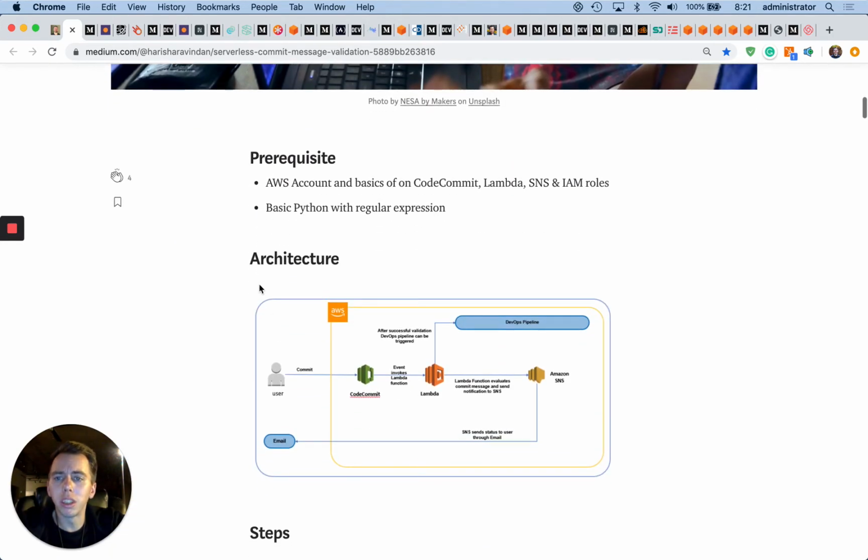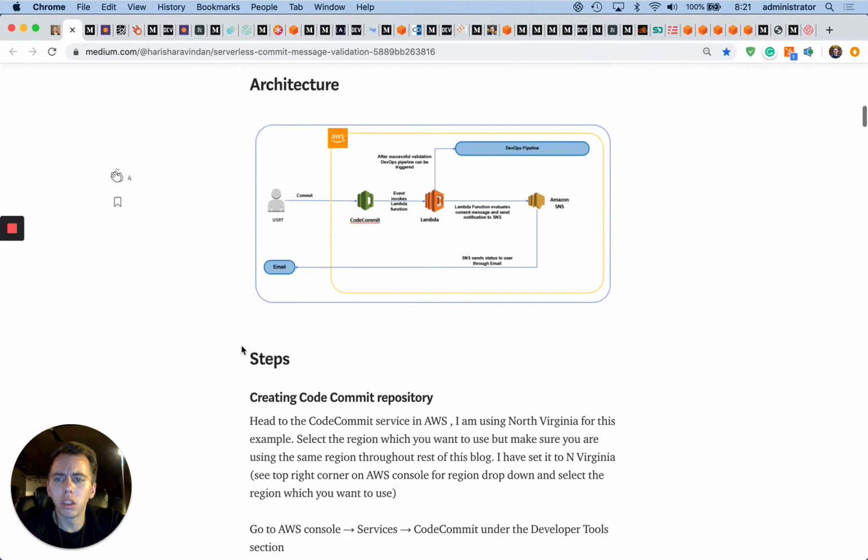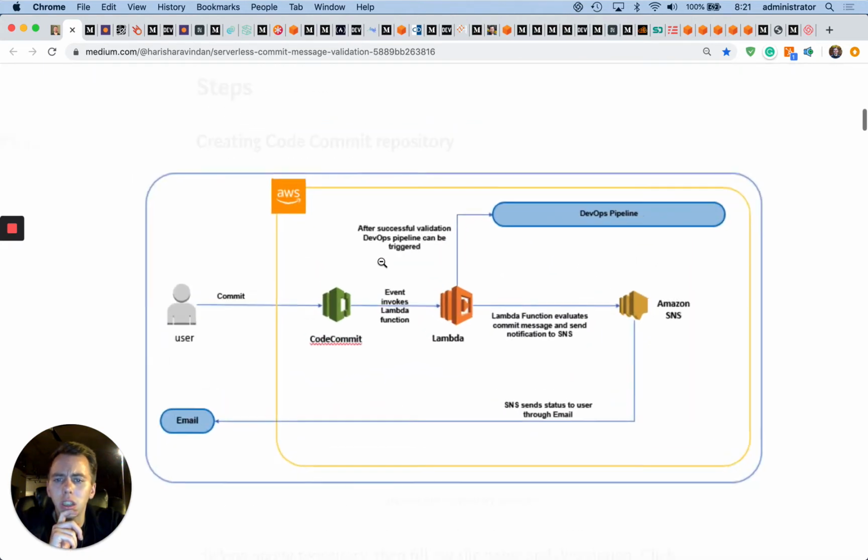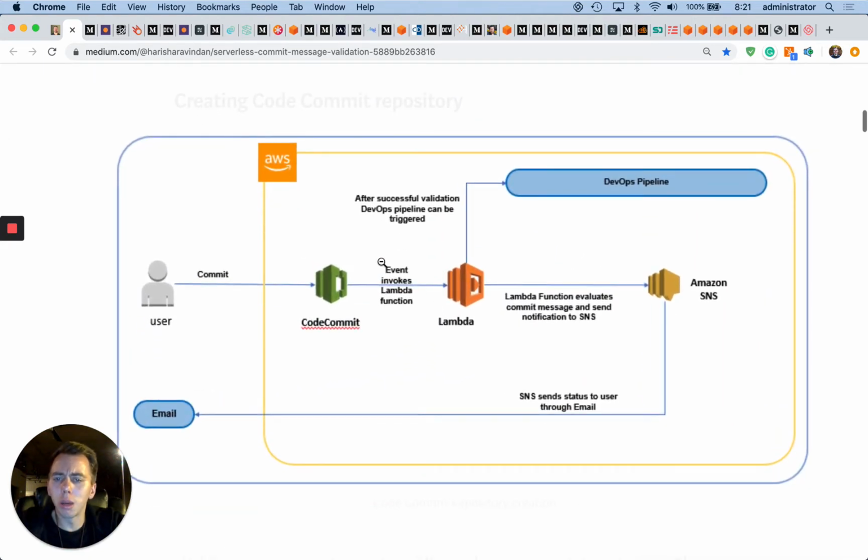Some prerequisites here: AWS account, CodeCommit, Lambda, SNS, IAM roles, and basic Python with regular expressions. I do want to zoom in on the architecture here. So what the user does is commit to CodeCommit. The commit then invokes a Lambda function. The Lambda function evaluates the message and sends a notification to SNS. SNS then triggers an email back to the user. And then the Lambda function, after successful validation, will trigger the DevOps pipeline.